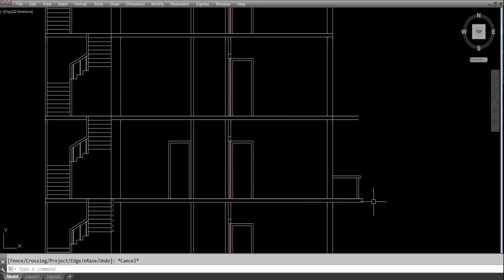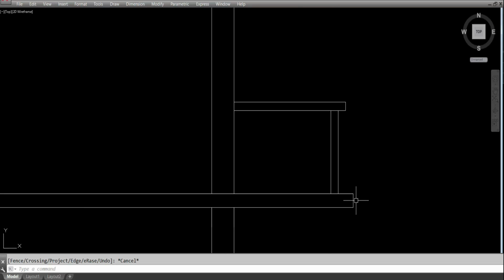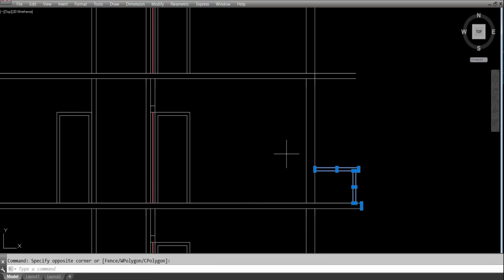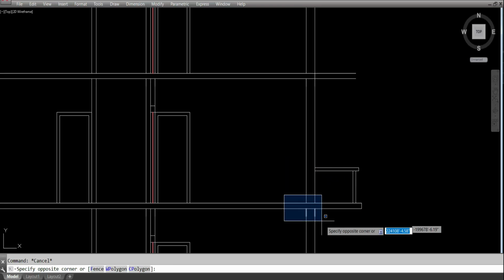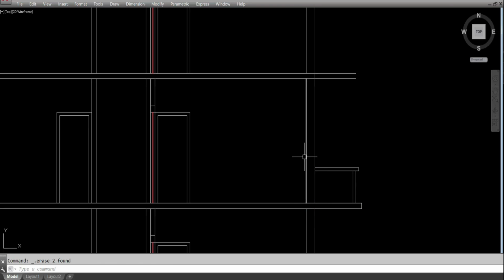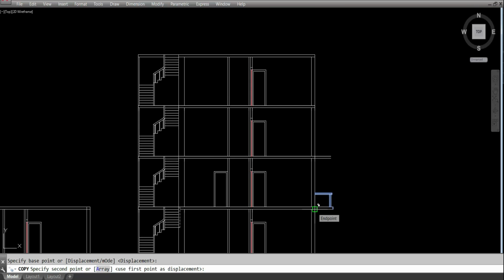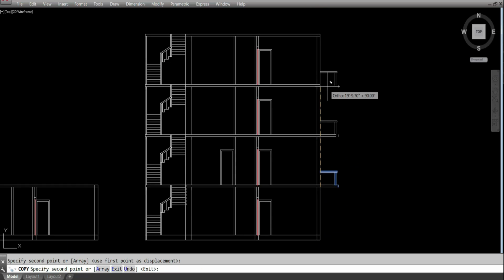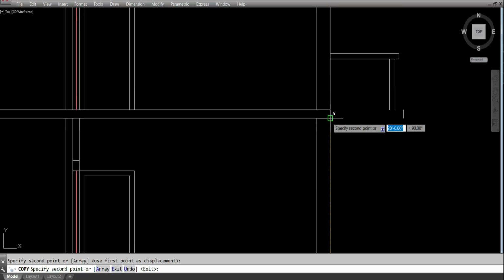All right, now we have to copy this. Whatever we have created here, all these things we have to copy to other floors. Select and delete these extra lines. Okay, now we have to select, copy. This is the base point. You have to take base point. This part is same, so you have to take. I will take base point here. Now paste it here and paste it here.